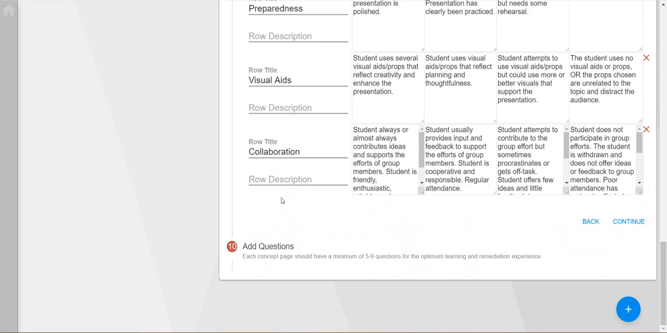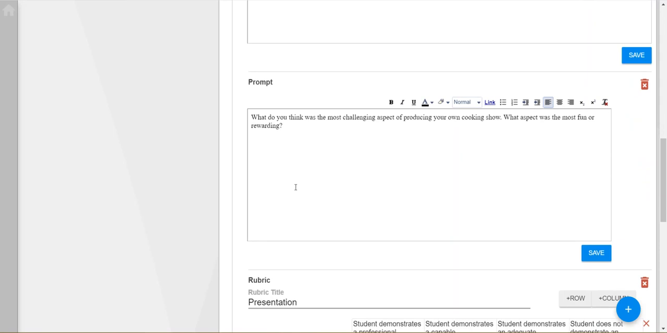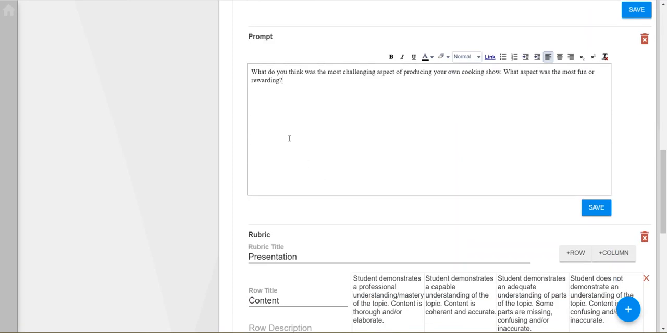Now lastly, the evidence. Now this is important because let's say you don't want to use our file upload system, you want to use Google Drive or something else, you could eliminate it or change the instructions. Now over here we have a prompt, this reflection question. So if you want to change that question to something else, you can. You can even add additional questions if you want.